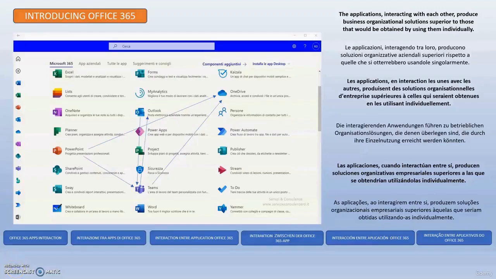Hello, and welcome to this first introductory lesson on the Office 365 management environment, in which we will try to understand what it is about. Office 365, as you can see on this slide, is a world of applications that interact with each other. This course will not focus on just one of these applications, but will concentrate solely on the management environment, which is the prerequisite for being able to use these applications.